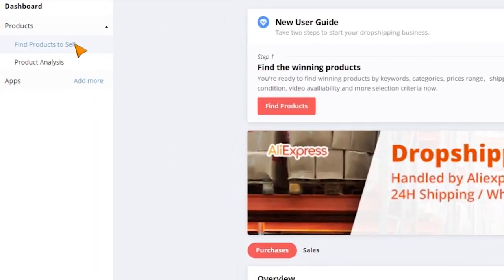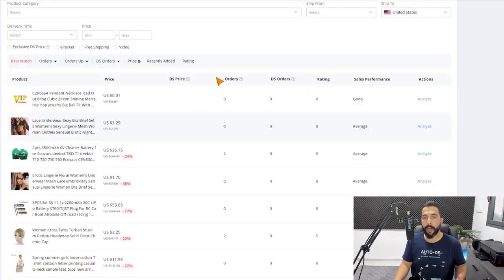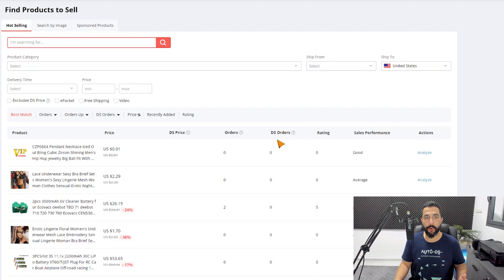What you want to do here on the left side is click on Find Products to Sell, and here you'll have a pretty randomized list of what products are selling, along with their number of orders, which of those orders are dropshipping orders, what is the average product rating, the sales performance, and you can analyze each product more to see its sales history. But here you want to enter a specific product category or even search for something.